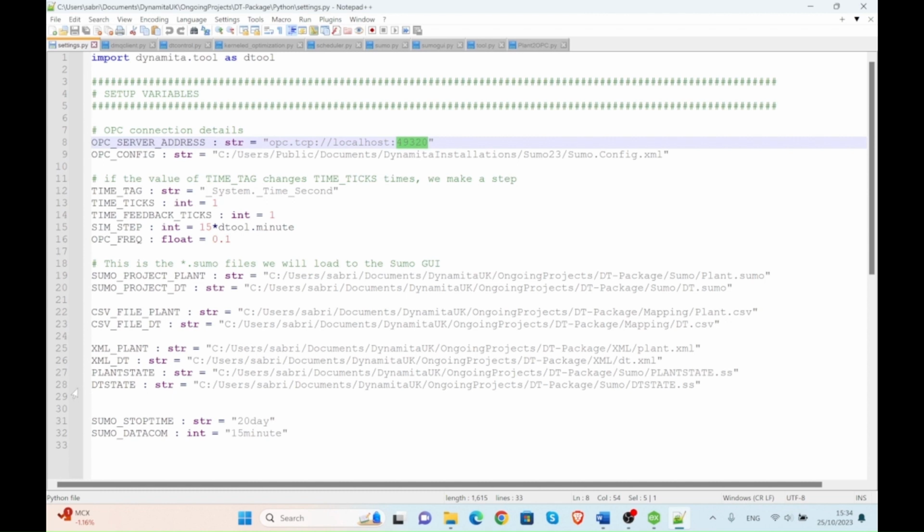You also need to use this file to set up the simulation speed and stop time. In this demonstration, the stop time is set to 20 days, meaning SUMO is going to run a 20 days dynamic simulation. The datacom is set to 15 minutes, meaning the data exchange interval in SUMO is 15 minutes. These values can be customized and changed in a real situation according to the availability of data.